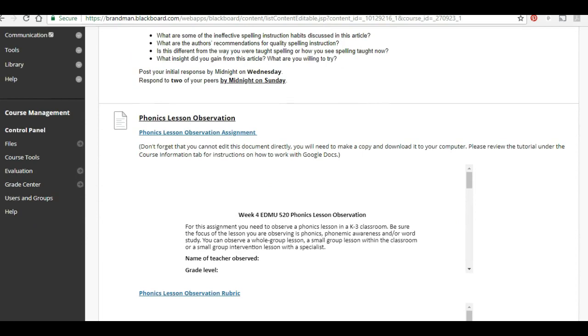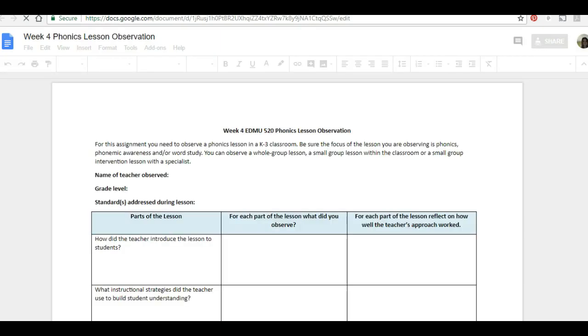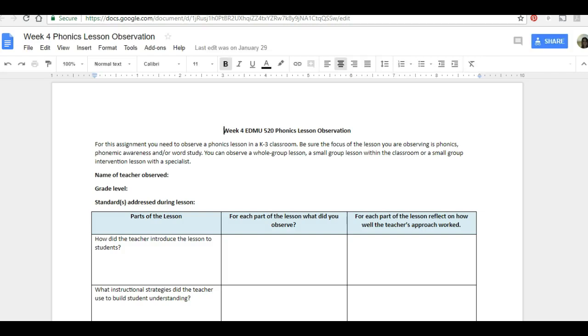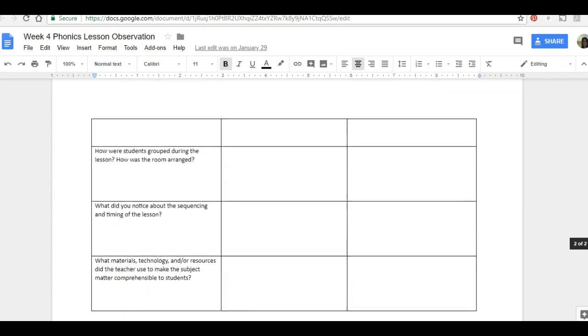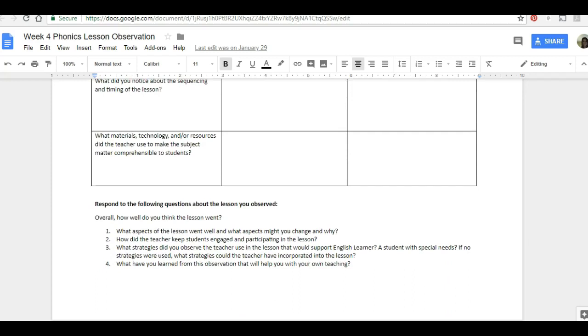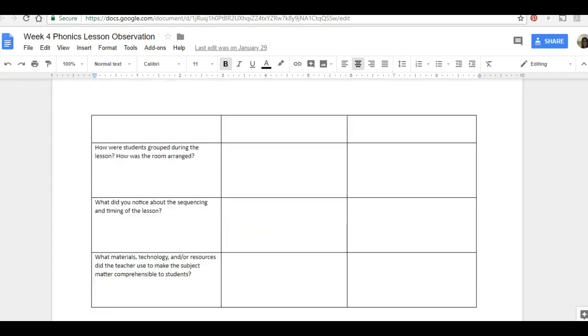In week 4, you have a phonics lesson observation due. You're going in and observing a phonics lesson. So start planning that. Start finding a teacher. It needs to be a K-3 teacher, and they need to be teaching a phonics lesson that addresses phonics standards. It doesn't have to be super long. A lot of times phonics lessons are between 15 and 20 minutes. It can be longer, but they're usually pretty short. Then you'll be filling out this form based on your observation. It's not due until week 4, but it needs some advanced planning, so you want to start thinking about that.